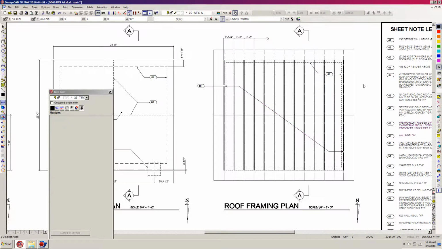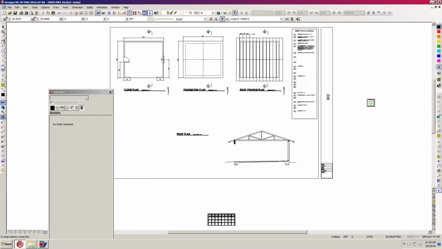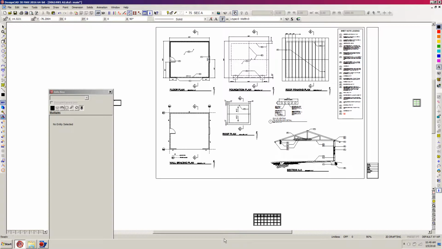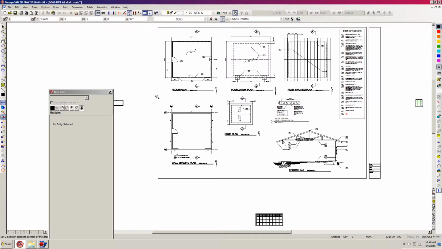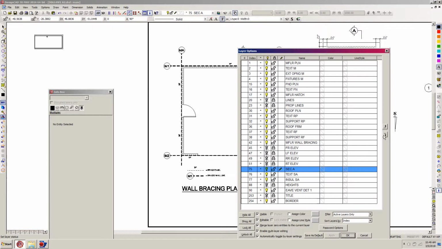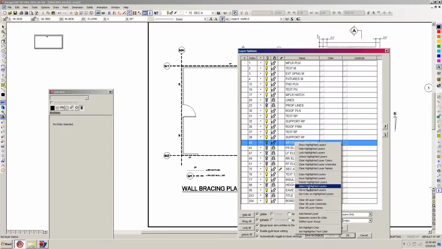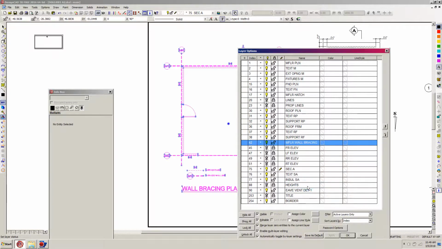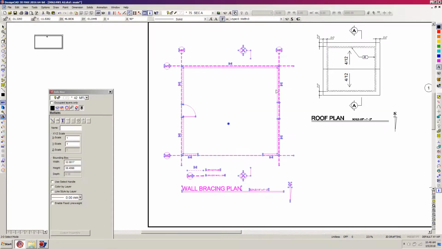I can click OK now, or click Escape, and everything's selected. So I'm going to hit Control W. Now I need to go to my wall bracing plan. I'm going to hit Z and zoom up on that. Right now I'm going to hit L for layers and go back into layers. My wall bracing plan is layer 42. So I'm going to click on that, right click, select highlighted layers, click OK, and I can see that everything is in the proper layer there. So that's in layer 42, so I'm good to go.